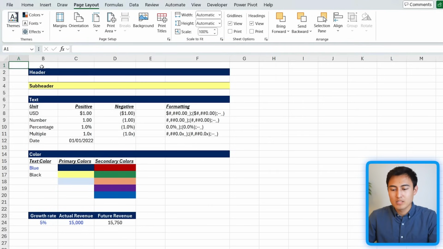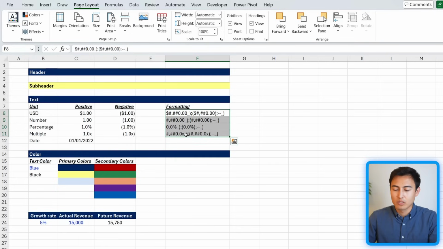Staying on the topic of formatting, I find it very useful to have a sheet just like this one, where I've got some formatting best practices. It reminds me of what kind of header I should have. It reminds me of what kind of subheader I should have, as well as all of the different formatting types that I should use right here, with the exact structure on the right. I also have some of the key colors I should be using and the secondary ones.